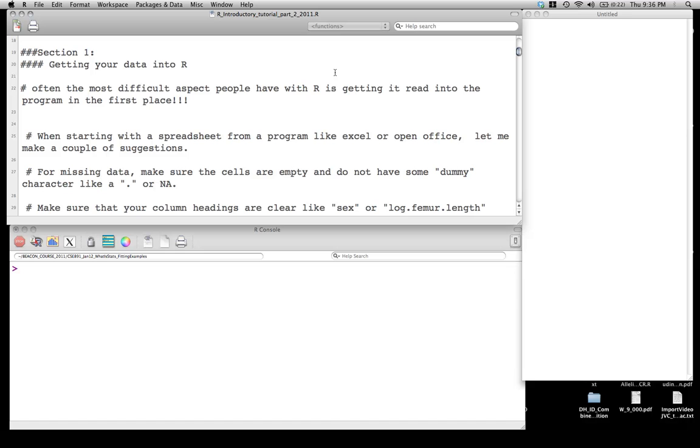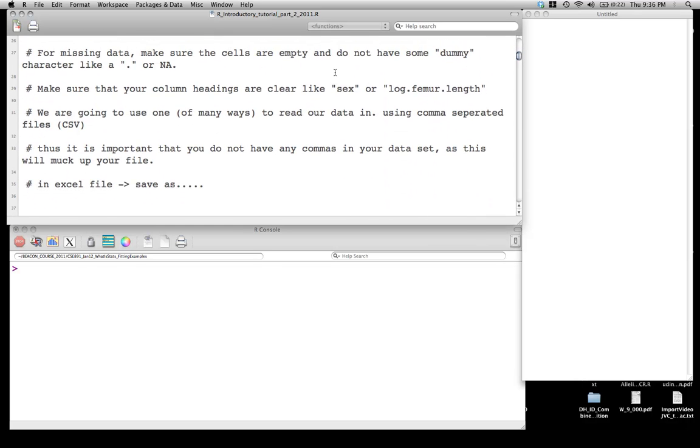When you're starting with a spreadsheet program like Excel or OpenOffice or Numbers, a couple of suggestions. First of all, for missing data, make sure that the cells are empty, do not have some kind of dummy character like a dot or NA. Just leave it blank. R will handle that, and there'll be lots of ways of doing it. Make sure that your column headings, if you do have headers, are clear, like sex or log.femur.length, for instance. Just something very clear. Try not to have spaces between them. R will fill them in with dots, but it's up to you to figure out if that's what you want to do.